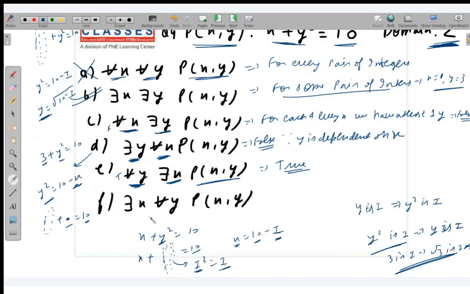For each and every y, there will be some x. You just give me any integer. I will take its square. For example, you take 2. 2 square is 4. So x plus 4 is equal to 10. So clearly x is coming to be 6. Then this is an integer quantity. You take any integer, it hardly matters.